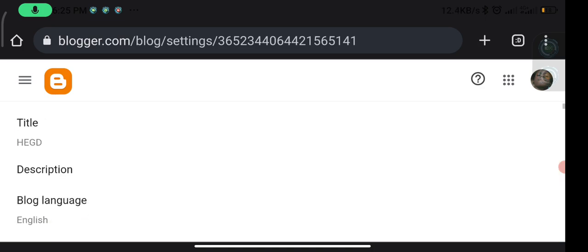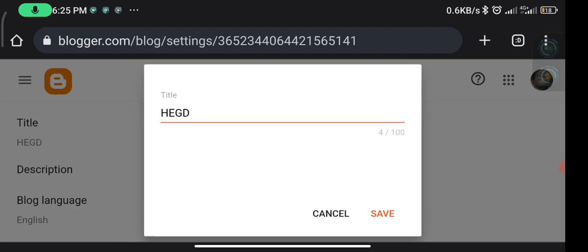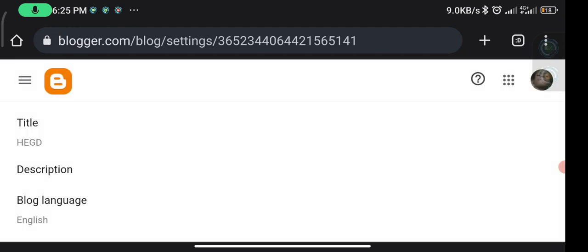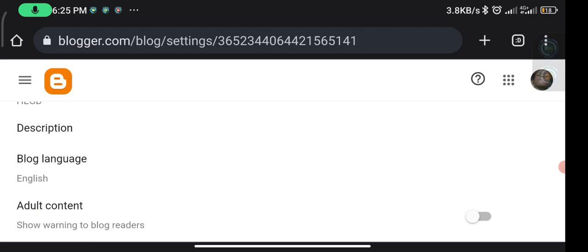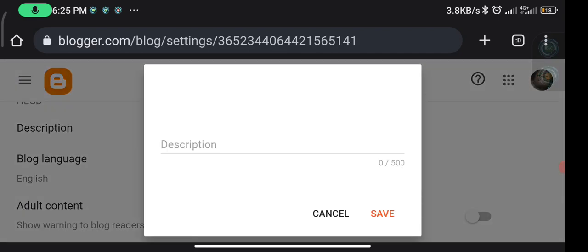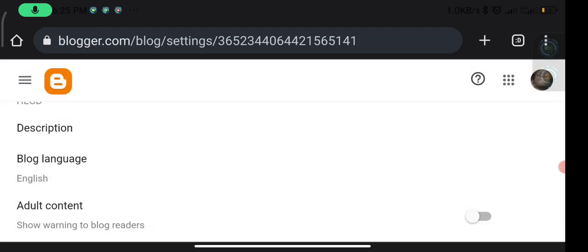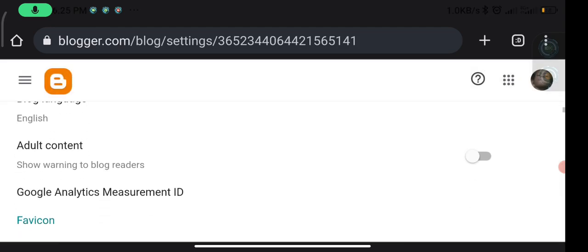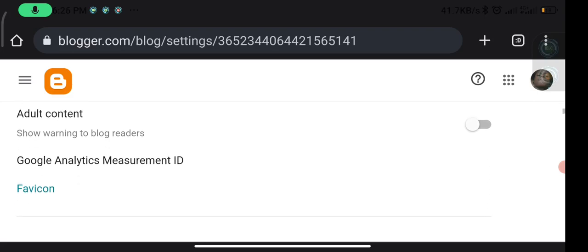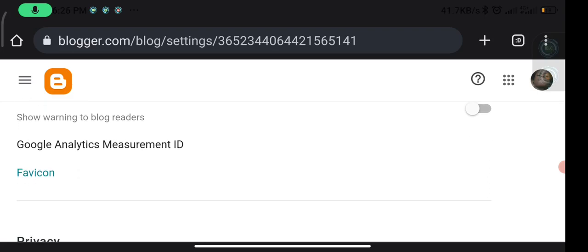In these settings for the blog account that we've created, you can change the title of your blog. You can give it a description. By default, there is no description given to it yet. You can add your own description so that once your link is shared, the description will show. Then there is the blog language, the default language, and adult content. If you want, you can turn it on for adults only. You can also set up Google Analytics measuring.